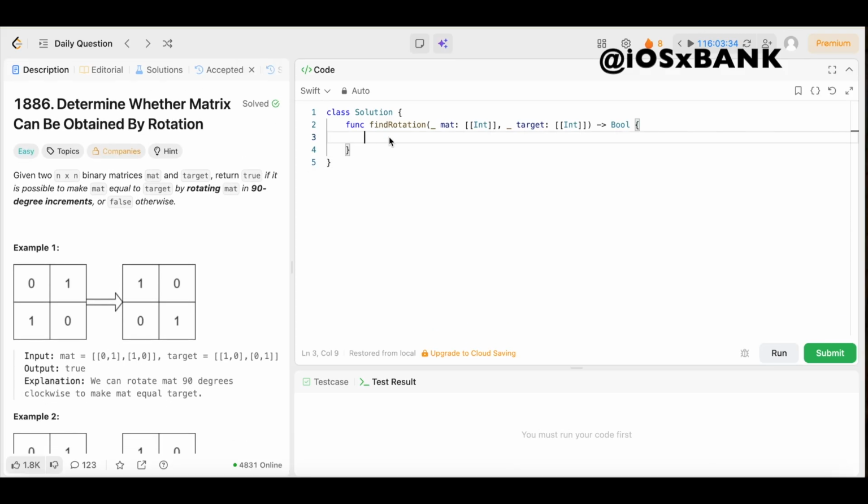And now that we understand the question, let's get into the fun part, the actual solution. Solution is not that difficult. Now, first thing we want to do is we want to create a mutable copy of the matrix to perform the rotations.